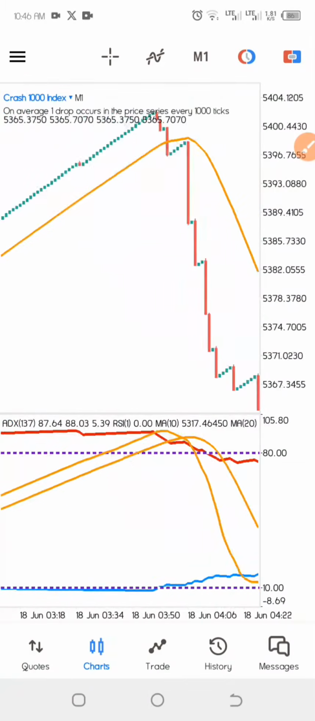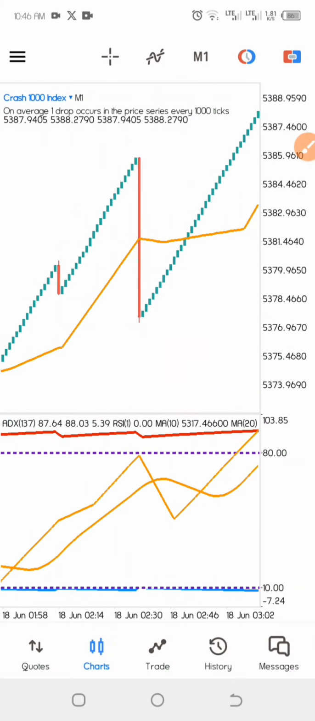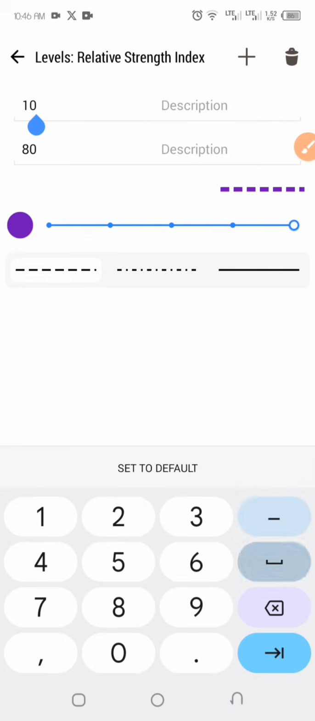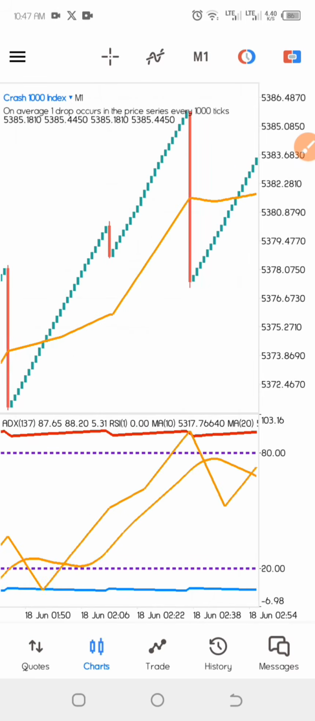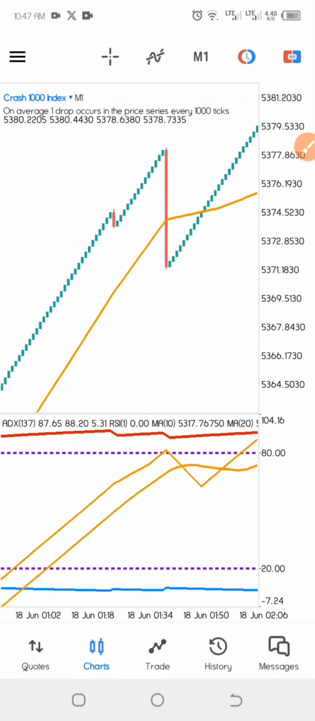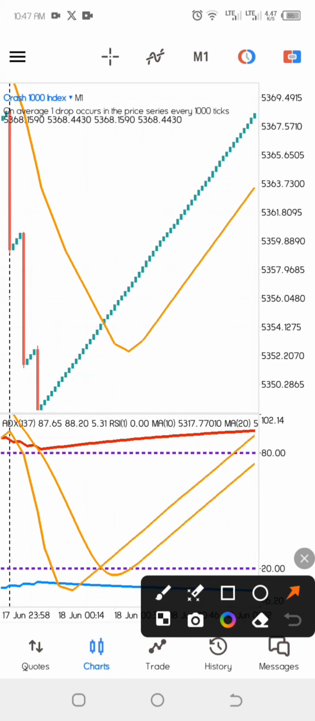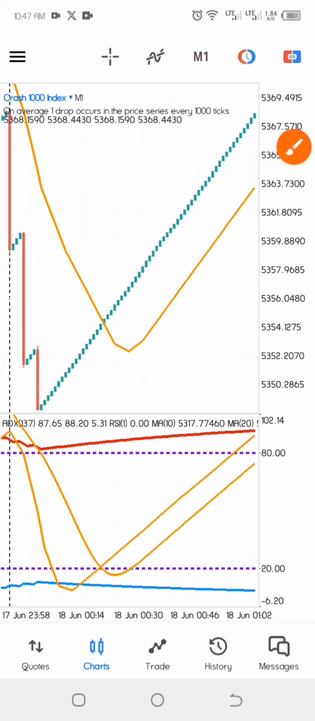Okay, so let me give you one more example here, then we call it a day. And also remember, we have to make sure that we set this RSI line to 20 levels. Okay, so we can see it clearly when the moving average line crosses outside the ADX line. Okay, so we can see it more clearly now. So that's how you can use the strategy.